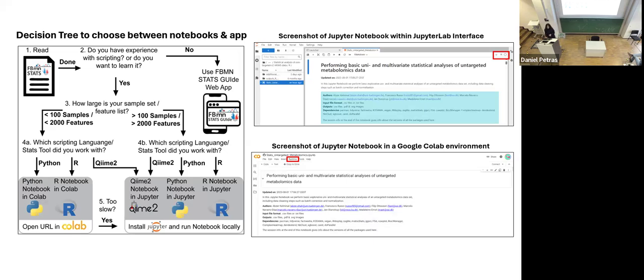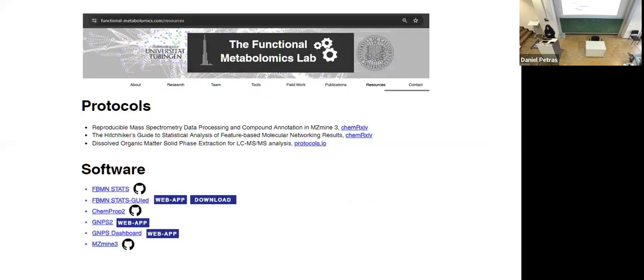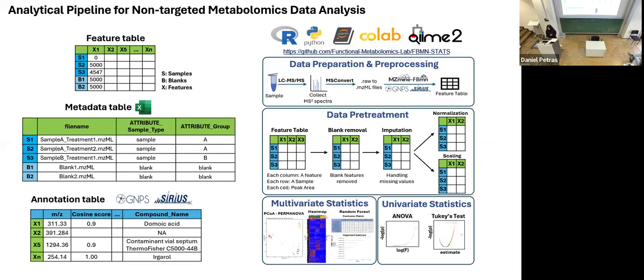I don't want to go deep into that now, but you could also run it through Google Colab, which does not require any installation, the same as Google Docs, and get into the notebook and start running the script. So enough on the Jupyter Notebook and more on the FBMN Stats Guide. This is where you could find the FBMN Stats Guide link, and you could just click on the download as I mentioned. And this is what we are trying to provide with the Stats Guide app.